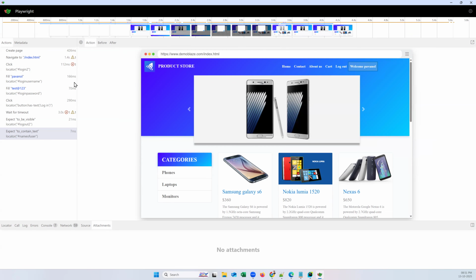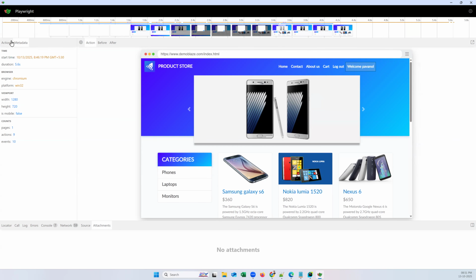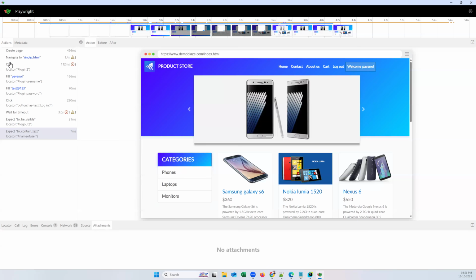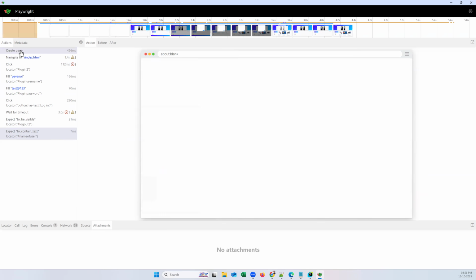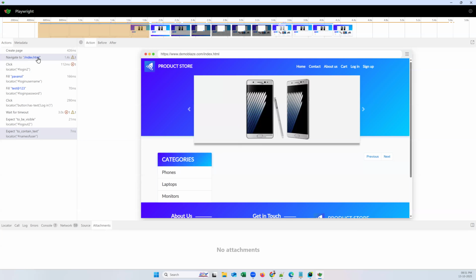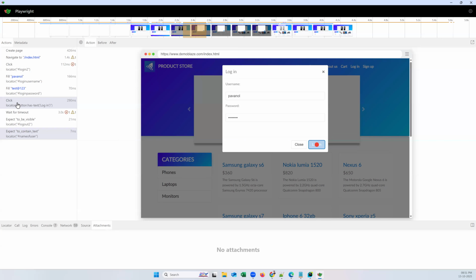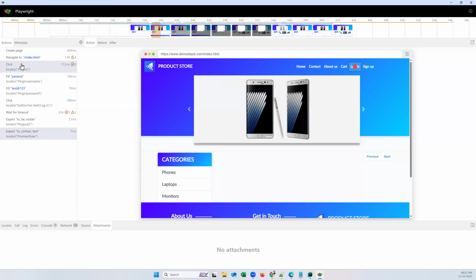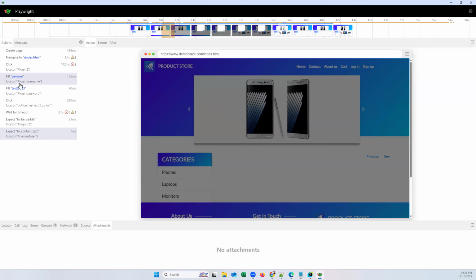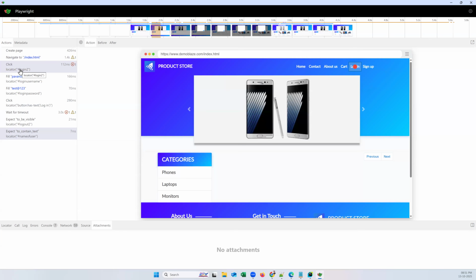Now, another one, go to the left side. There are two tabs here, actions and metadata. Actions means what here? Each and every action, whatever we have done on the application, is showing. So create a page, then navigated to this index.html page and click on this login, then fill the data, again fill another password. You can just look at this. Whenever I'm moving the cursor on this particular action or step, it is pointing to the element on the screenshot.